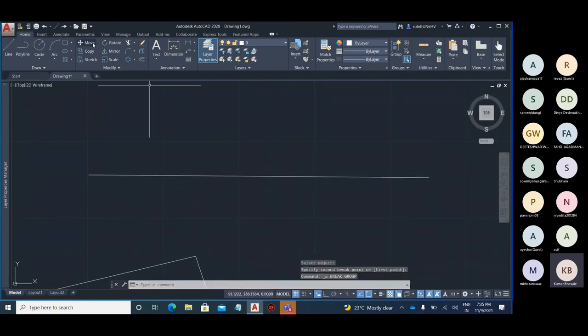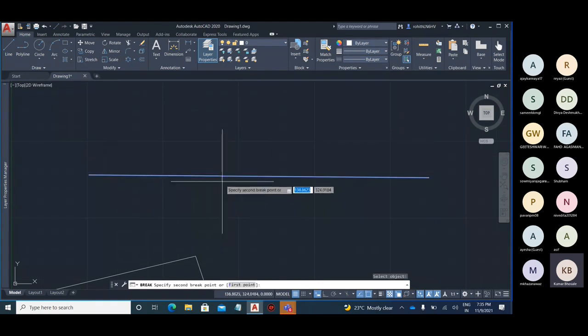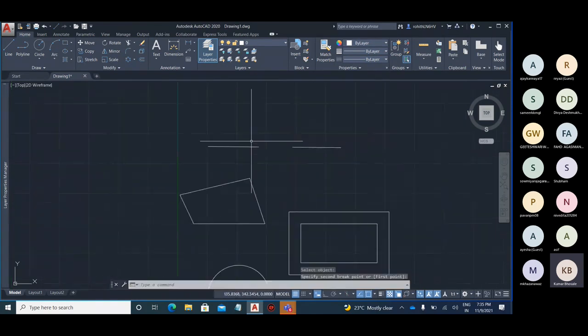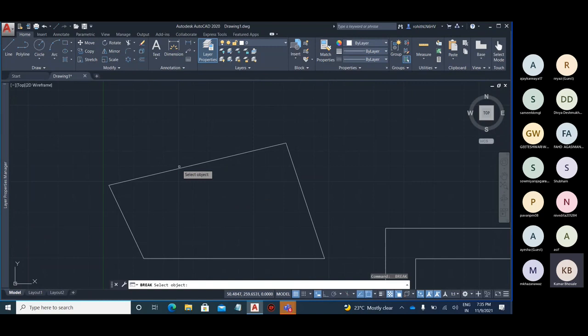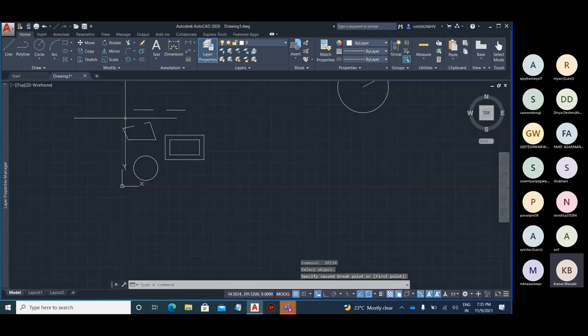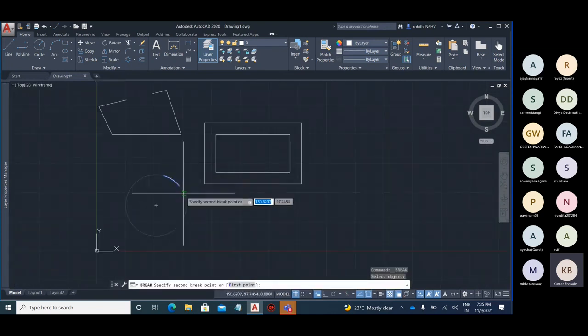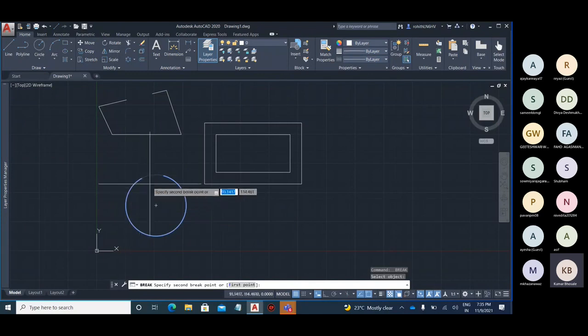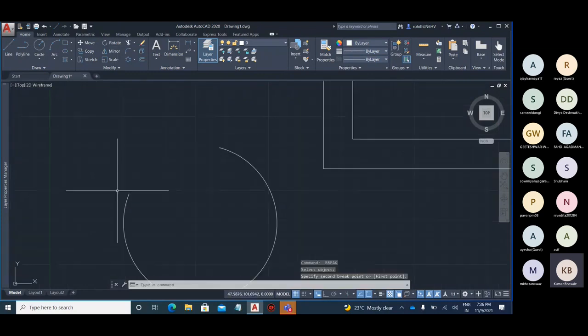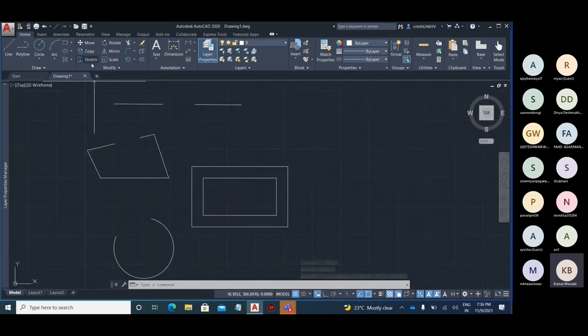Okay, I'll repeat this. Coming over here, I selected the break option. I'm just selecting this line and you can see it has started creating a gap. Similar to that, if I give space again, I can select this object and you can see it has started creating a gap. Same over here for the circle, let's say I give space, I select this and you can see it has started creating a gap in between that. So a gap is created with the break command. After that we have break at point.